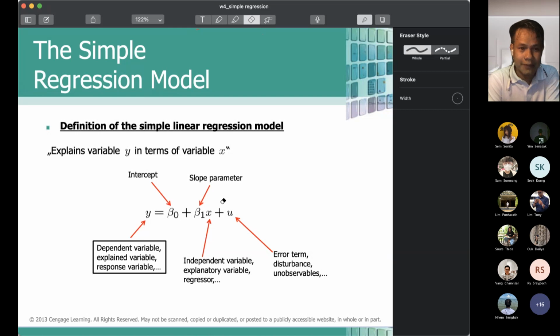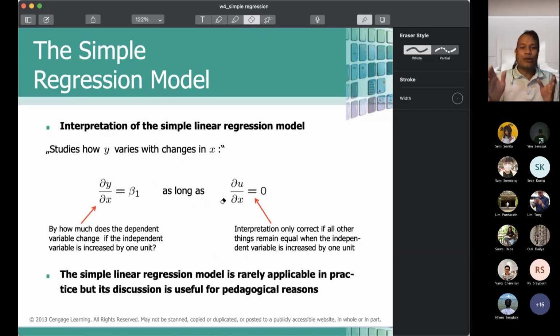All right, next. Again, the interpretation of the simple linear regression model is how y varies by changing x. In the equation, this is the delta y, which is the change in y conditional on the change in x. All right, so delta 1 is our main concern. It's our goal to compute delta 1 because this is the conditional expectation.